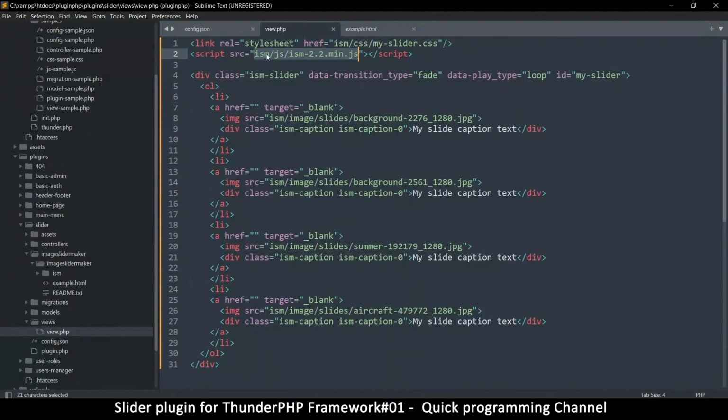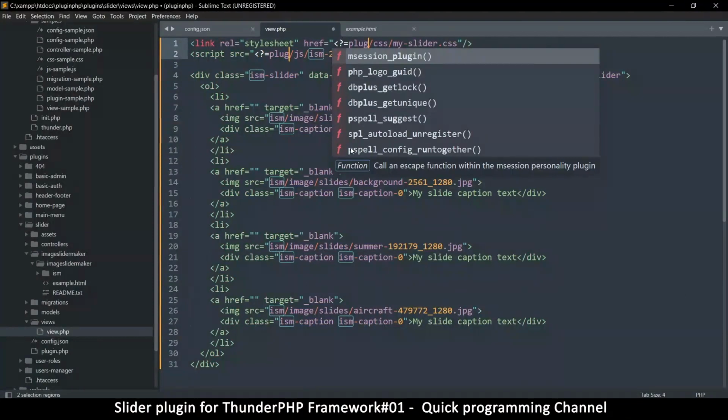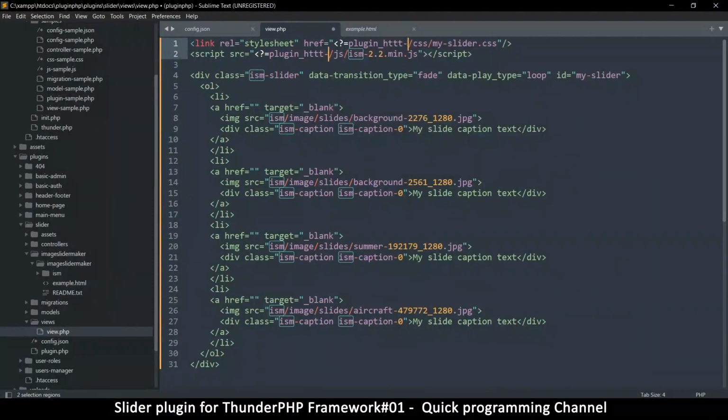So we've removed the content from this ISM here. Instead, what we want to do is, let me select this ISM here and instead put our plugin path. So I'm going to say plugin underscore HTTP path, like so. Then inside here I will put quotes like this and then close that. Okay, cool. Now I'm gonna grab this and put it there. Boom. I don't think we need this slash over here.